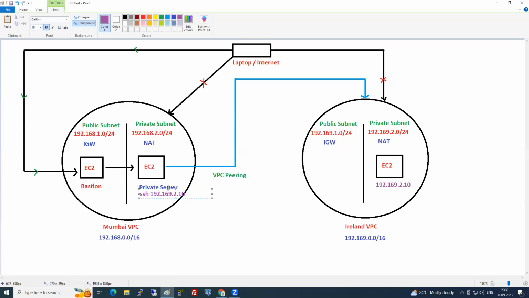You understand? In this private routing table, you already have a route 0.0.0.0/0 routed to NAT. Yesterday we did that. Now I don't want this traffic to be routed to the NAT. This traffic should be routed to VPC peering. If you don't get it, please ask me again.